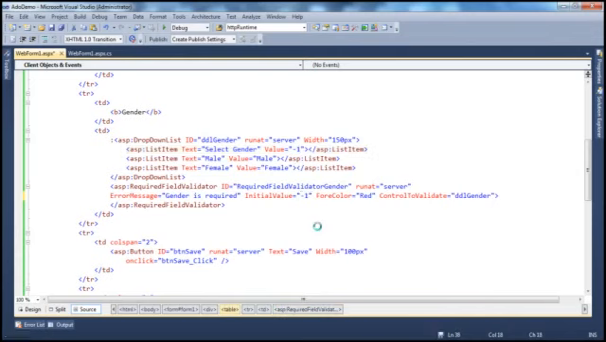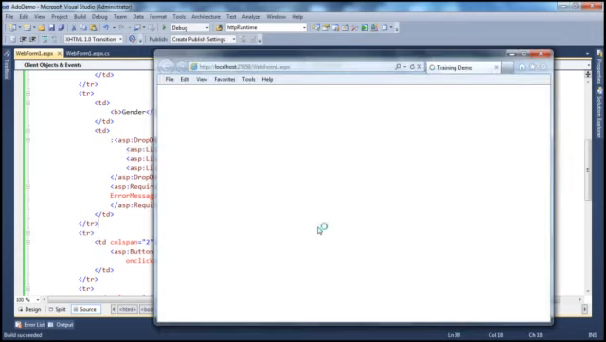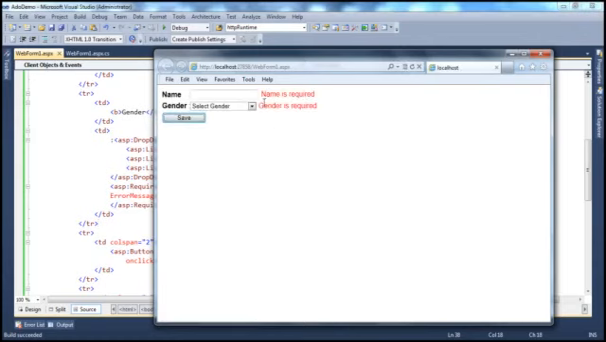So now if I run and try to submit the form without selecting the gender, we get the error message as expected. Save. So name is required, gender is required as expected. Now the validation is happening on the client side without even submitting the form to the server for processing. Okay, and all this is done by the JavaScript that is emitted by these validation controls.